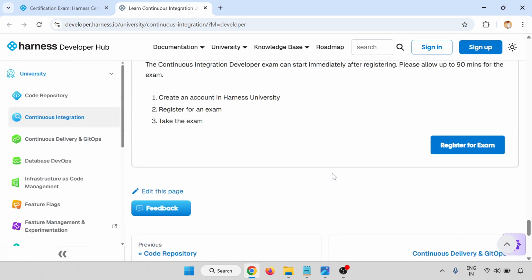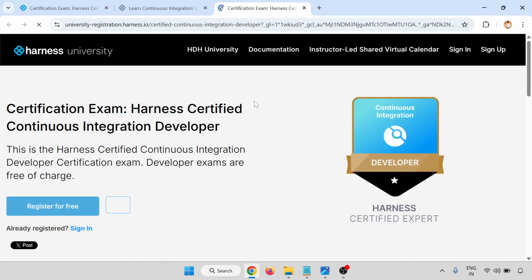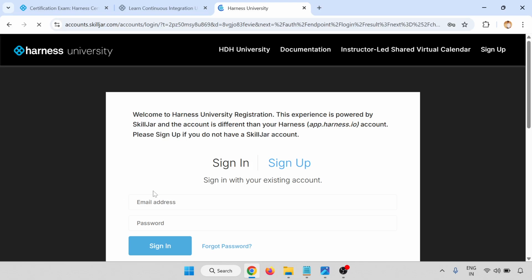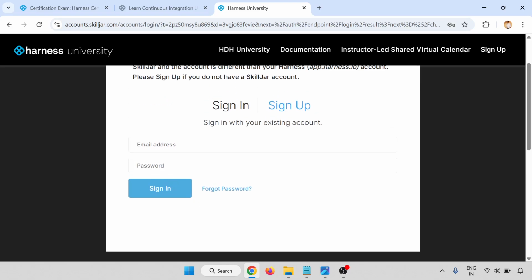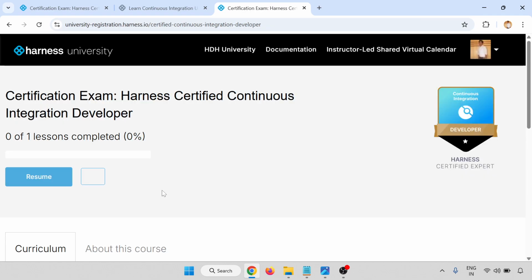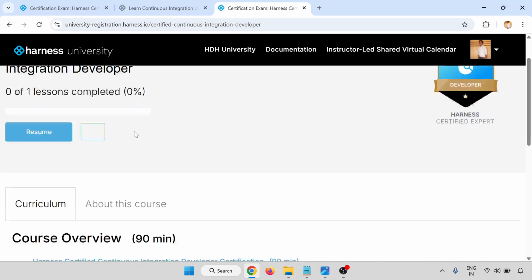And finally we can go for registering for the exam. So this is the page. You can click on Register for Exam. It will ask you to log in. So we have started, and 0 of 1 lesson is completed, 0%.